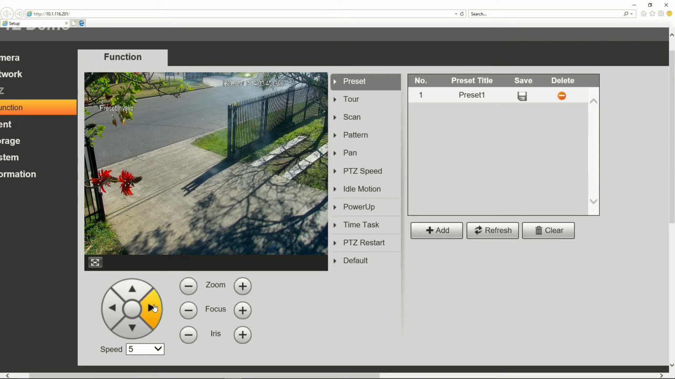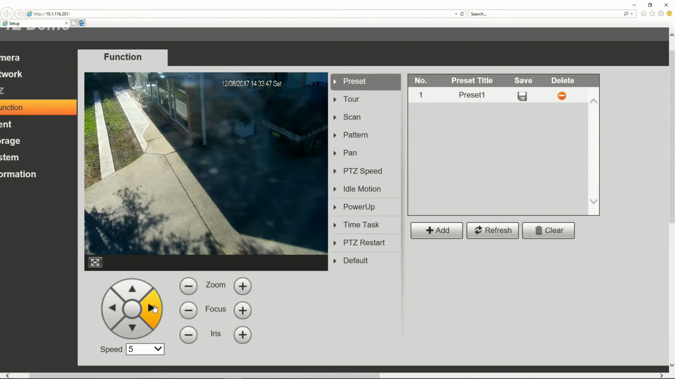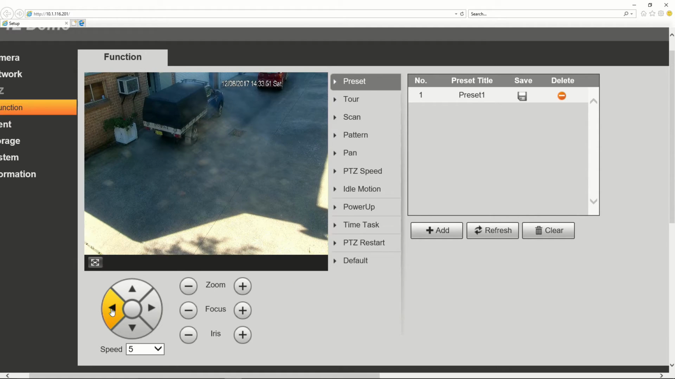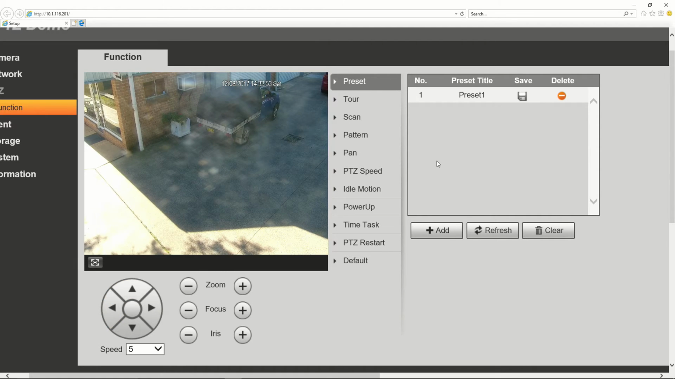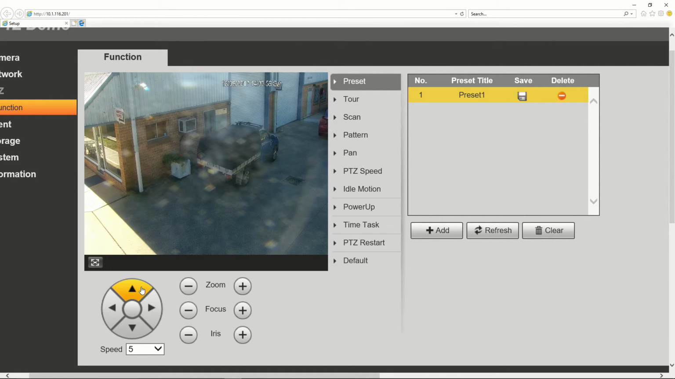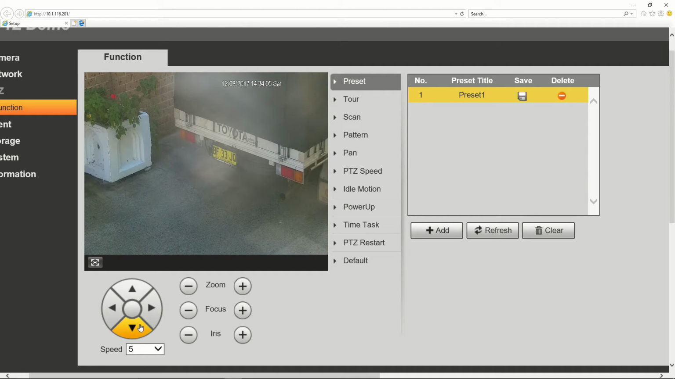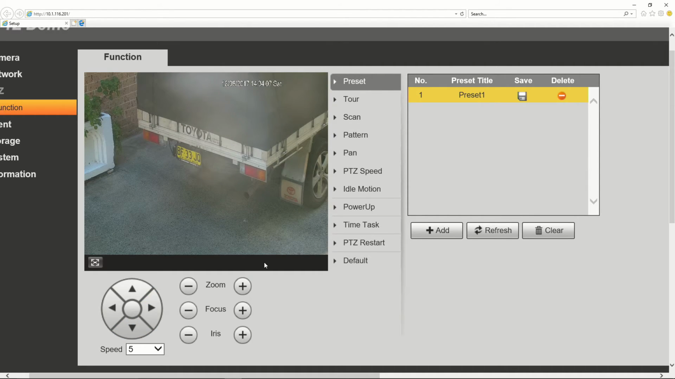So I'm going to move this across to somewhere that I consider interesting. And then I'm going to save the location. So now that's succeeded. So now I'm going to move it to somewhere else that I also find interesting. So I'm going to zoom in down here on this number plate. Okay, I'm going to add a preset and I'm going to save the preset.